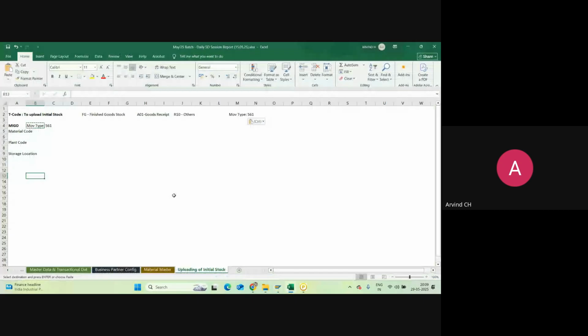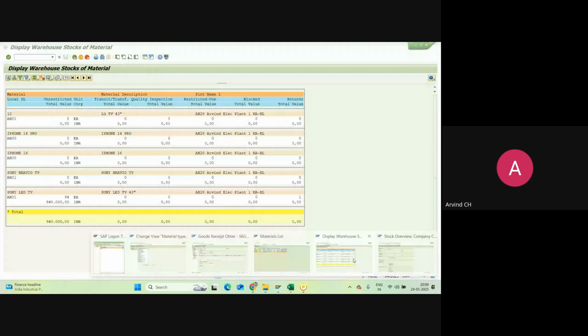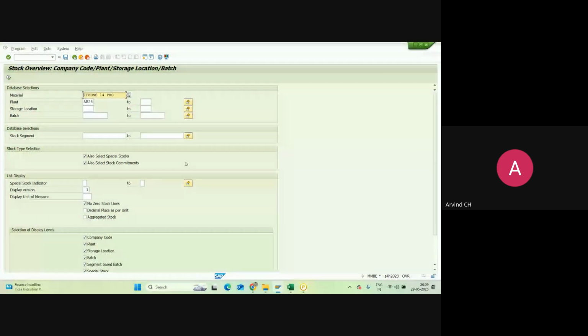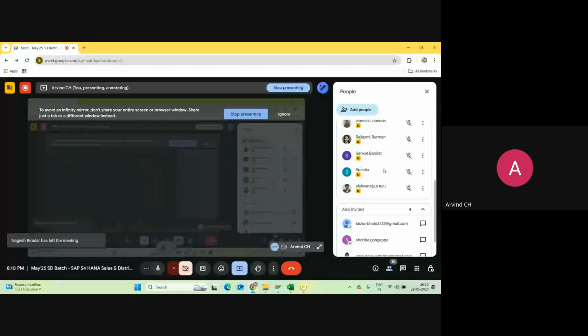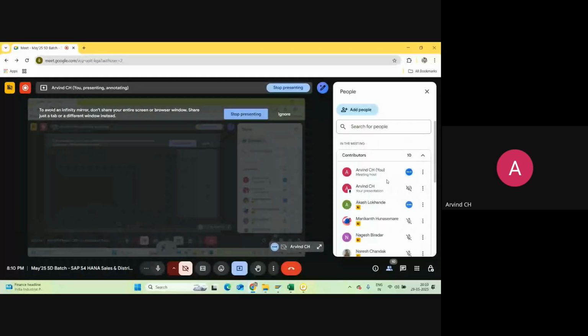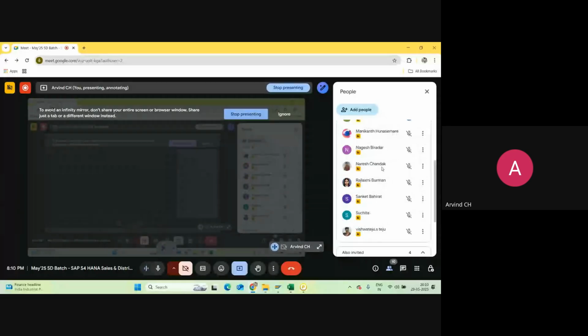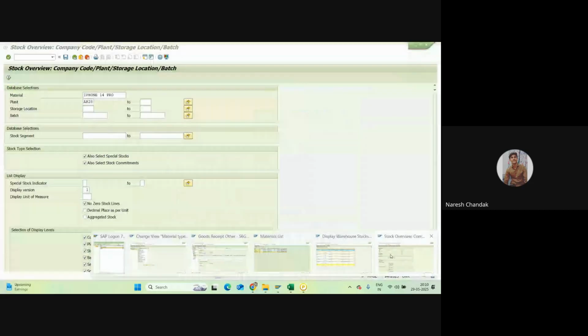Any doubt in this? Anyone has created any stock, any material code, or during the material code creation, anyone is facing issue? Anyone has tried? Akash, have you tried? Naresh, have you tried? No, sir. So you all guys have created a plant, right? Yes, sir.